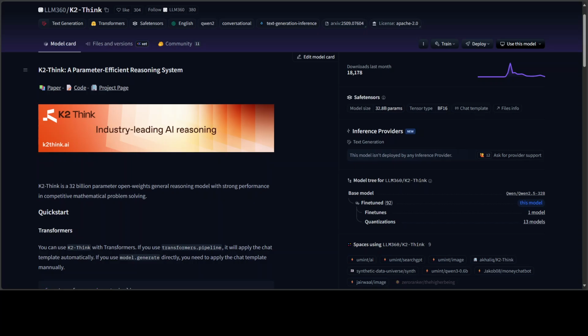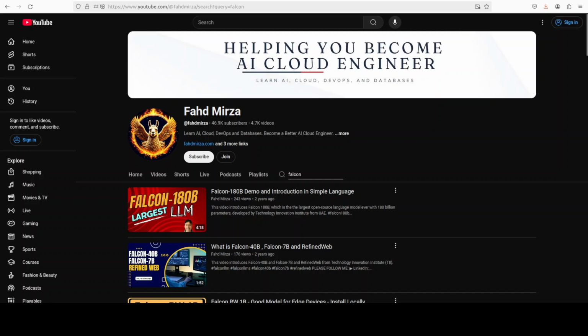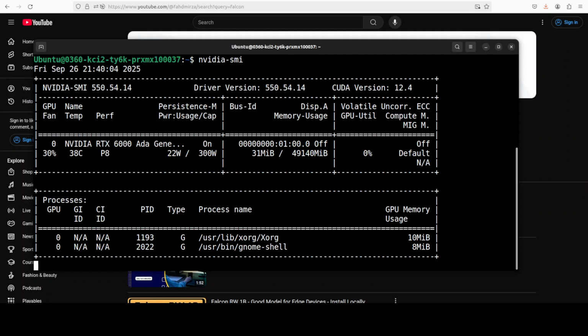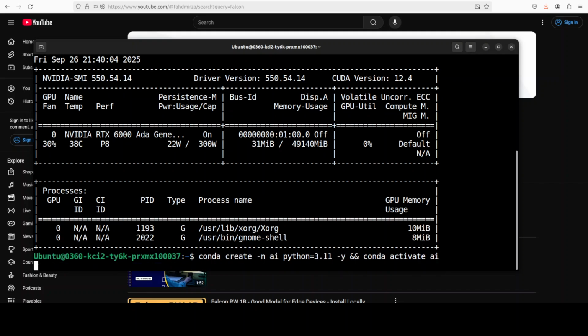And now you know all about the model. So let me take you to my system and we are going to get it installed. I am going to run this Ubuntu system. I have one GPU card, NVIDIA RTX A6000 with 48 GB of VRAM. I'm going to create a virtual environment with Conda.